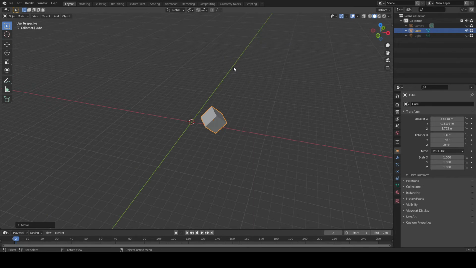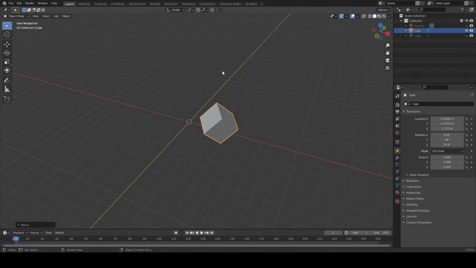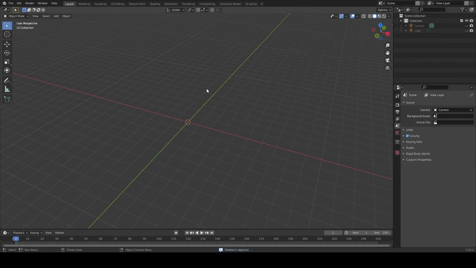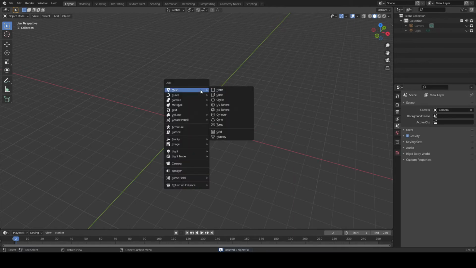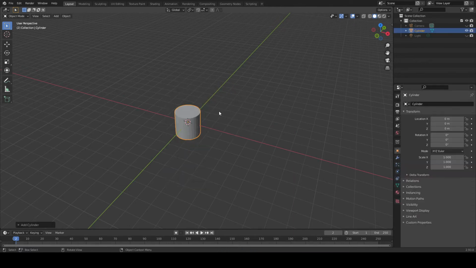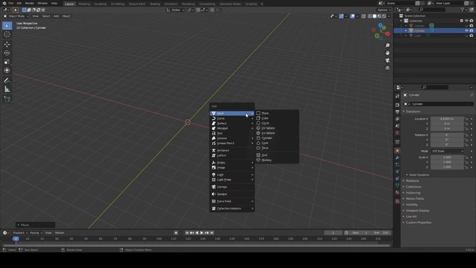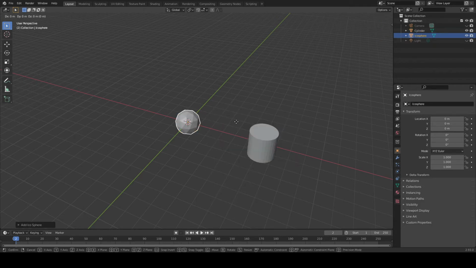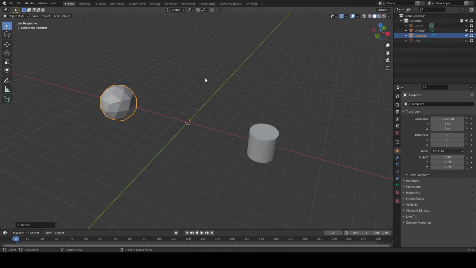You can also add different objects. Let's just delete this cube. Just press delete and Shift A to add new objects. So cylinder, we can move that a little bit over here. We can add an icosphere, for example, move that over there. You can scale it, rotate it.